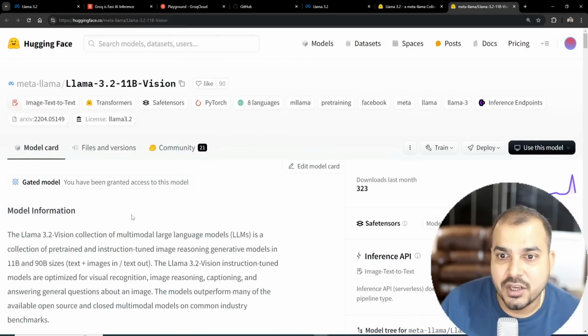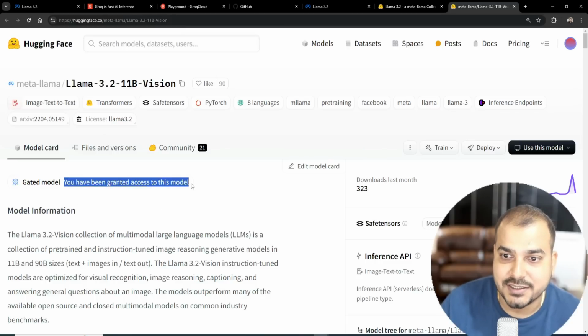Now, in order to access any of these models, first of all, you need to get the access itself. Now you can see that you have been granted access to this model.